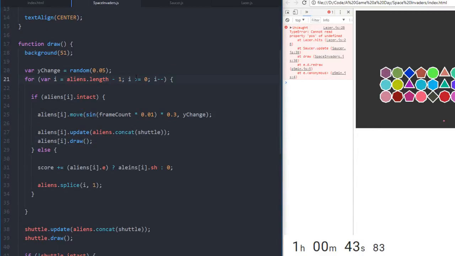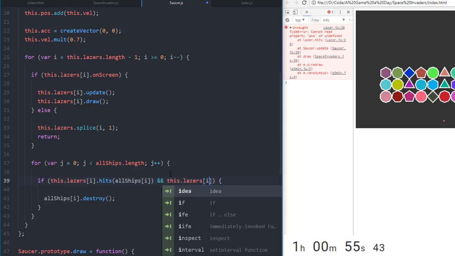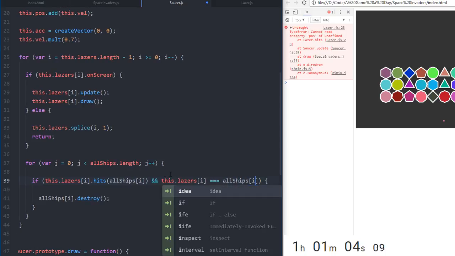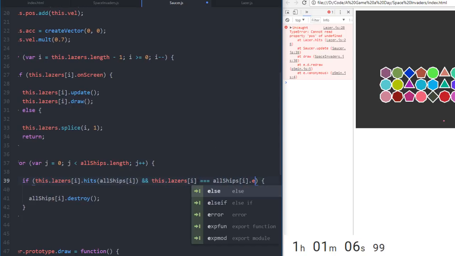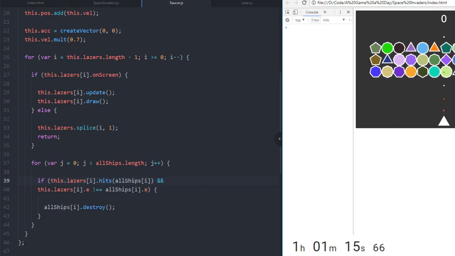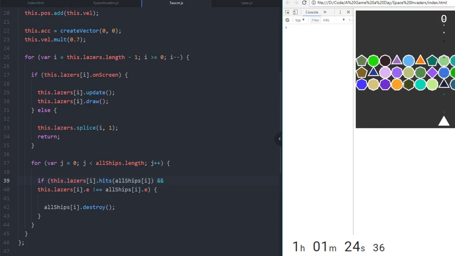Has it got something to do with this? Because I feel like it does. And this dot lasers of i equals all ships of i dot e. And I need to add dot e to this. And doesn't equal. It can't equal it. That's what I'm going to say. Well, it seems like we can shoot an unlimited amount of times now.